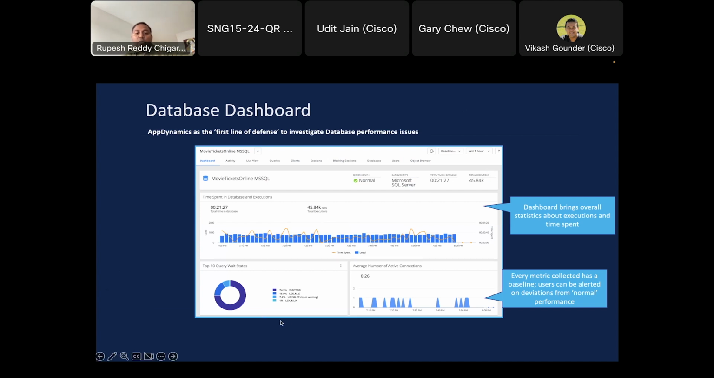One of my favorite widgets in this screen is the top 10 query wait states, because if I were a DBA, just by looking at these wait states, I know whether my database is being utilized effectively or not. There are some wait events here using which I'll be able to tell that there is a problem with either the database or the queries that are executing on the database.